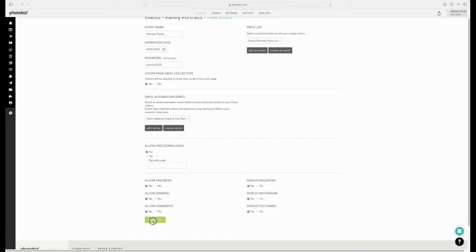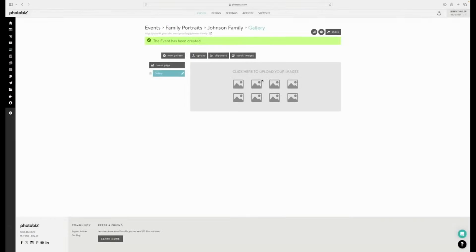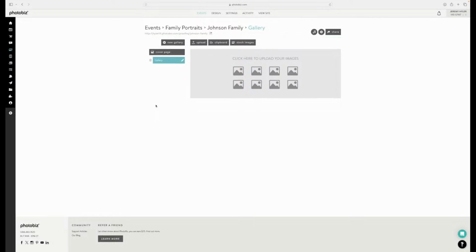We click on create event. It's going to ask you if you want to activate your automation series in your emails if they haven't previously been used. So we'll say yes, activate all emails. And now it takes us into our client gallery event.